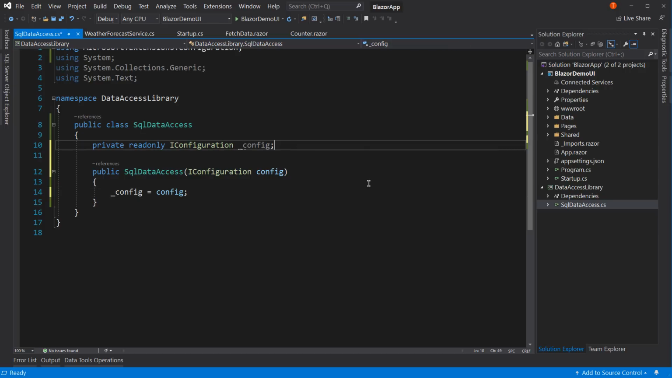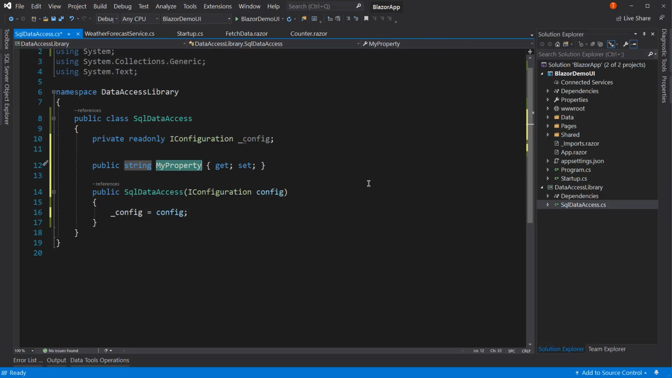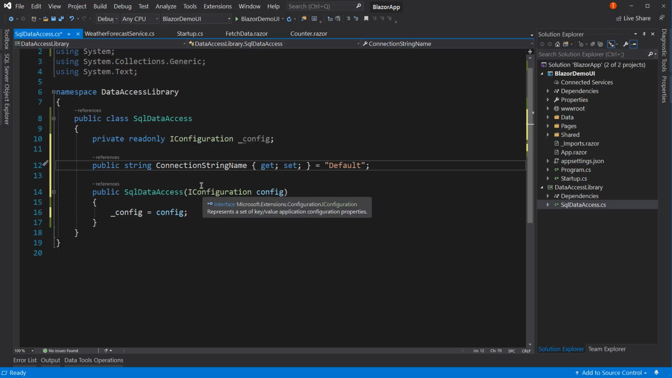All right, the other thing I want to do is I'm going to store in a public property. So prop string, let's say ConnectionStringName. And by default, it's going to be Default. The reason I'm doing this is because this is a really quick and easy data access library. I'm going to say that by default, it's going to access the connection string called Default. And if you want to change that, you just change this property right here.